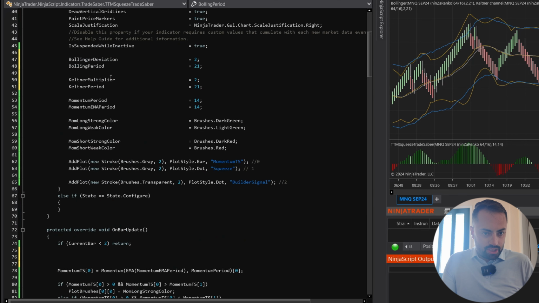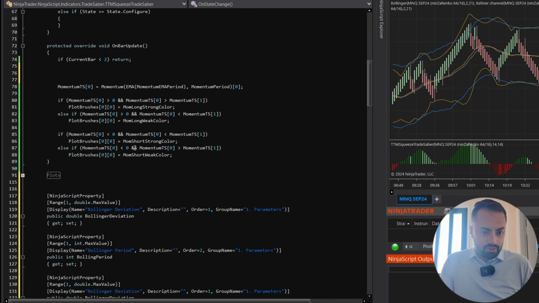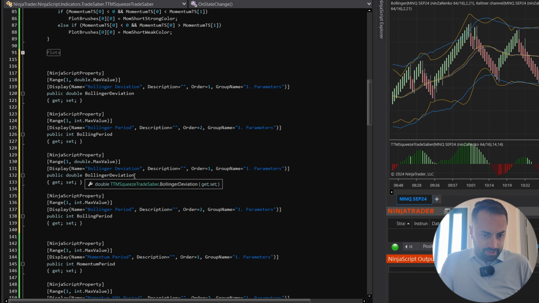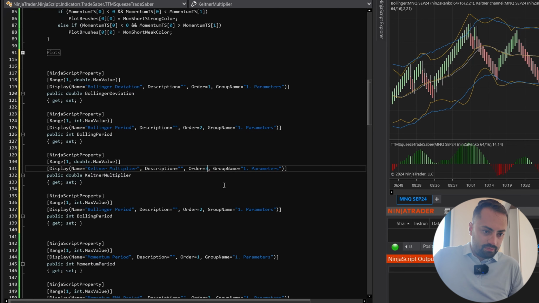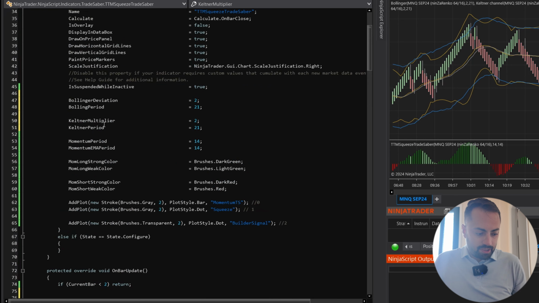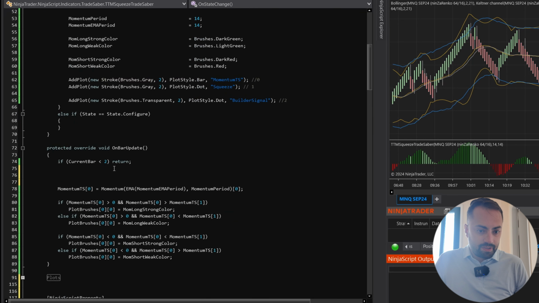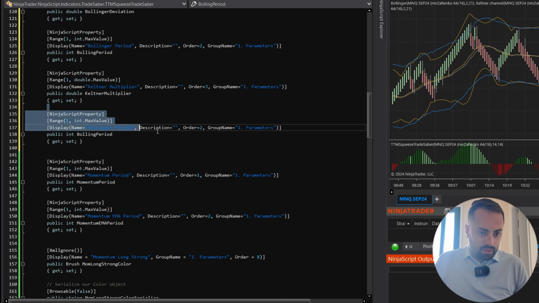And we're going to change the new ones into the Keltner. So Keltner multiplier. And we just change both of these. Add a space there if you want. And make the order number 3. And scroll back up. Again, the Keltner period this time. And we are changing the last one. And that one does remain as an integer.